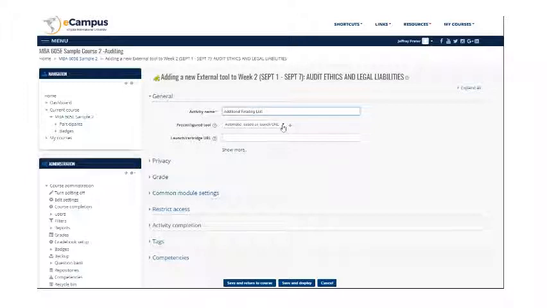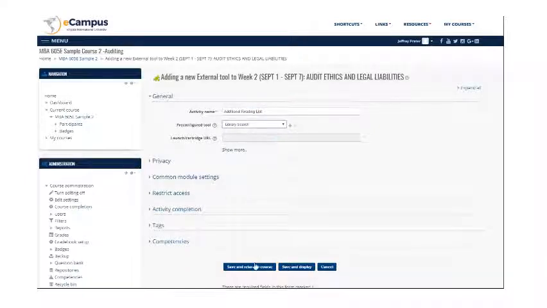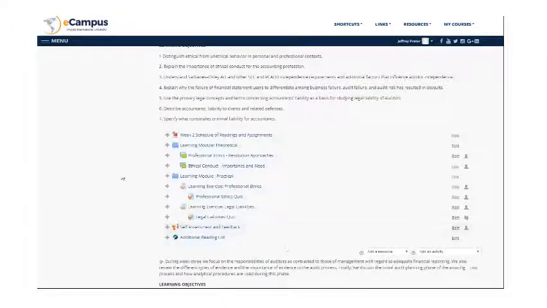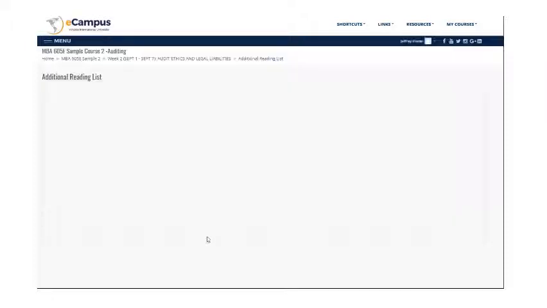And remember to select library search. That will look for library resources. Hit save and return. That'll bring you out to your Moodle page or eCampus page. Then select on the list itself like this, and you will get the library interface.